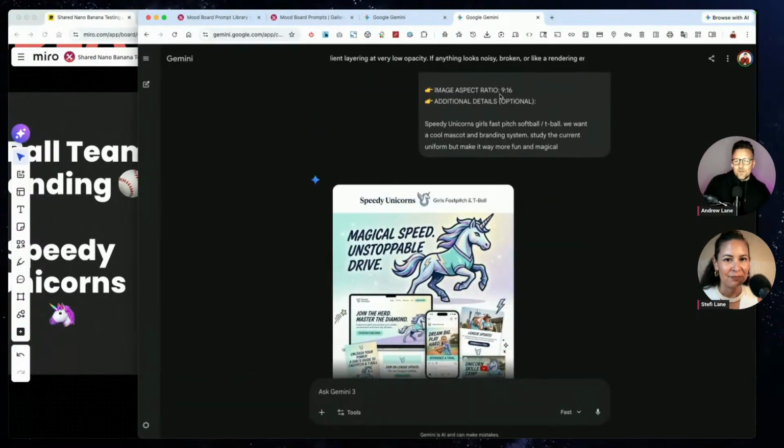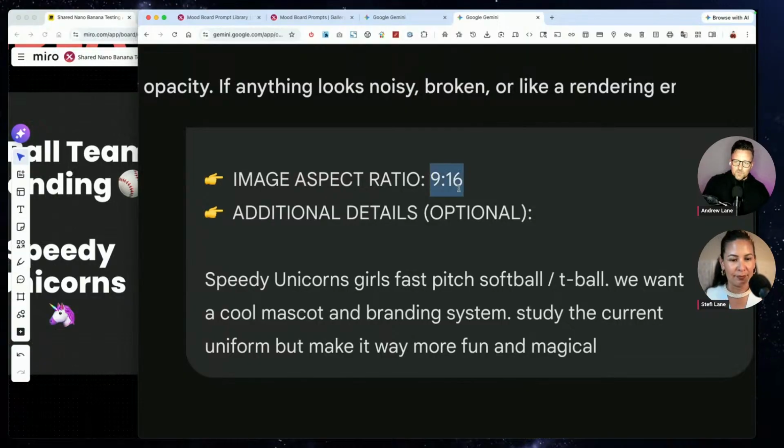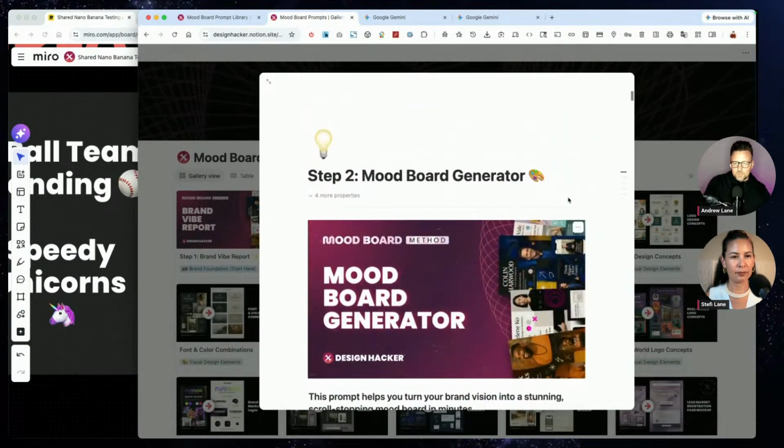Yeah. Well, I want to see. Oh, I thought I switched it. Okay. So I didn't do a horizontal. I'm using the mood board, right? So we have the mood board prompts, which again are inside the mood board method course.